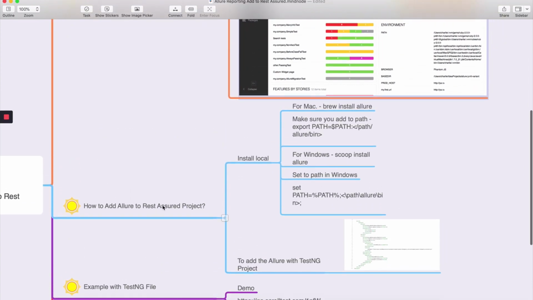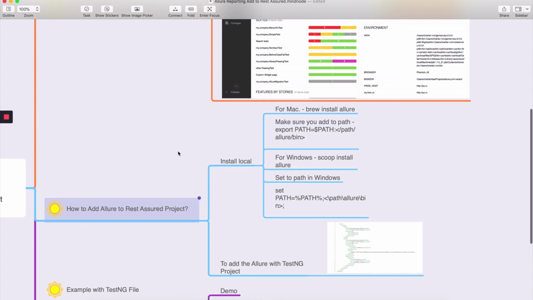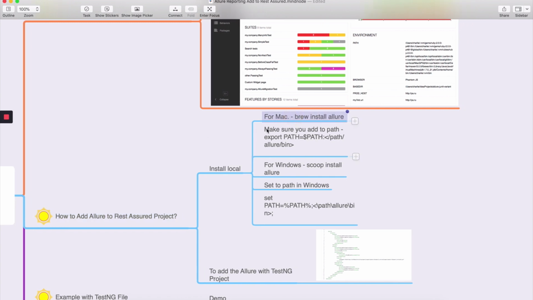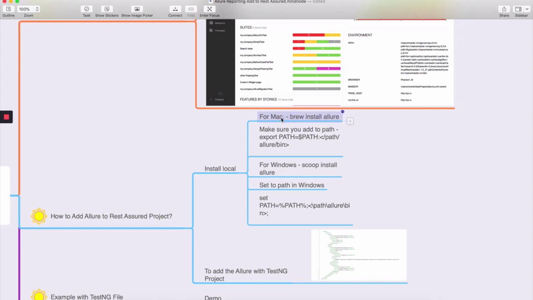So now the question arises: how to add it, right? Right now we are already using a Maven project which contains TestNG and RestAssured, so it's a very simple way. What you need to do is install Allure by using brew install allure if you are using Mac, and if you are using Windows you can use scoop install allure, right?